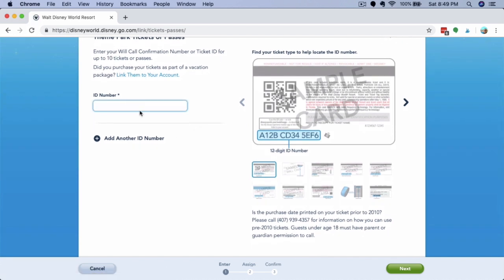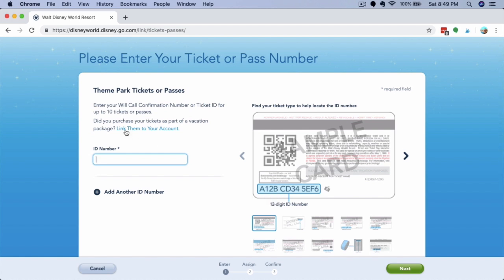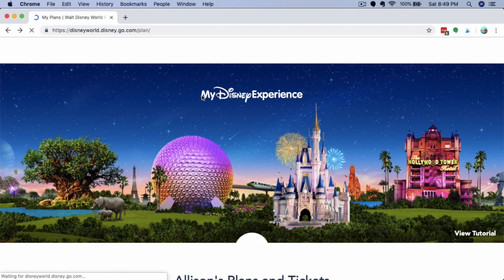You're going to add your ID number. Now, at the back of your ticket, it will show a 12-digit ID number right here. You're just going to type that into your account and hit next. That is it. Super, super simple and easy to add your ticket to the My Disney Experience.